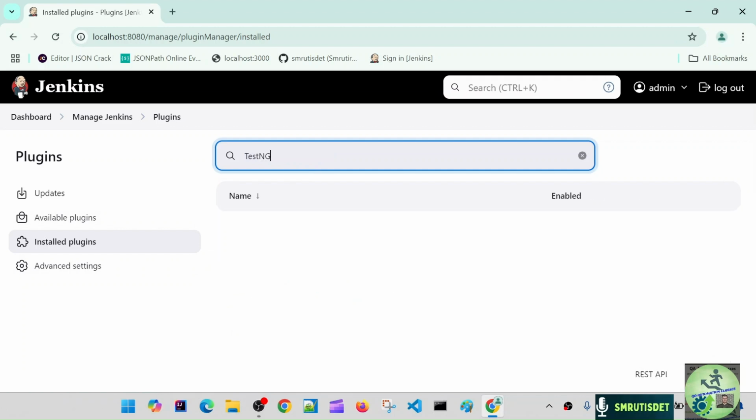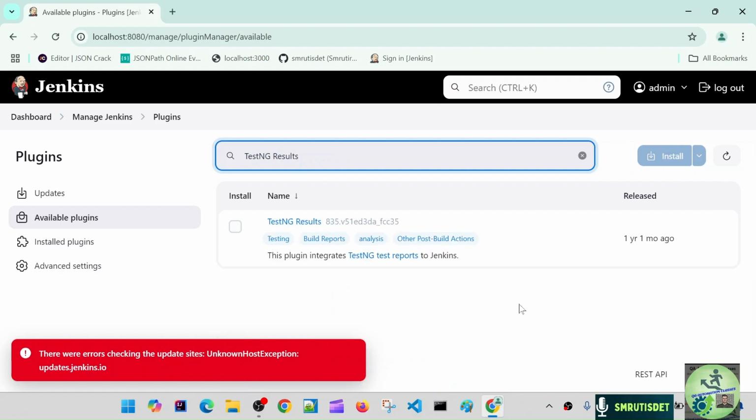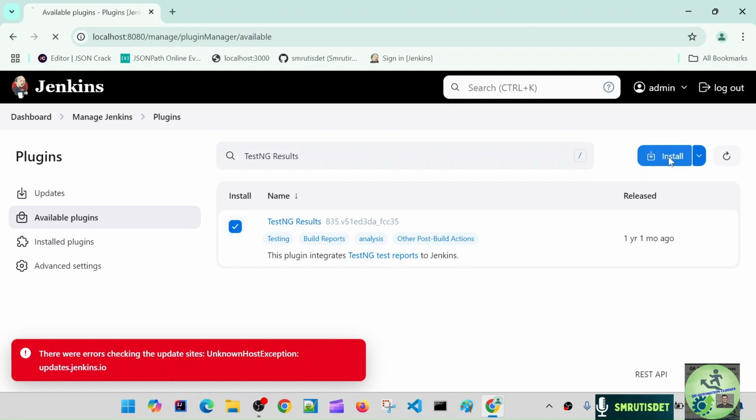TestNG results. I don't think we have it here. So let's go to available plugins and now search TestNG Results. You can see the TestNG Results plugin is here. So click on it and say install.